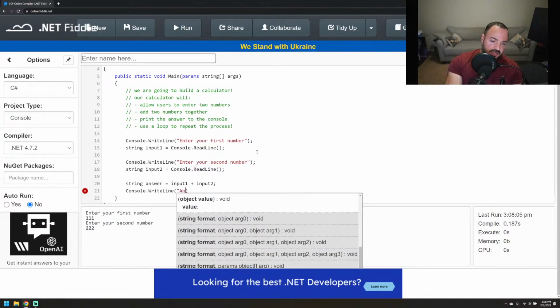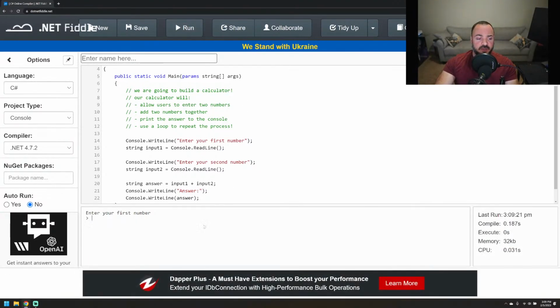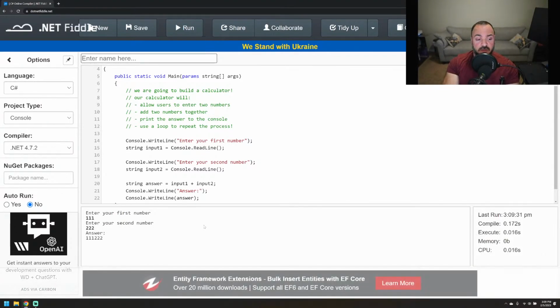And we can say something like answer. And then I'm going to write another line out that actually just puts the answer. So the first part is just basically to write some extra text that says this is going to be the answer, and then we write the actual answer. So what happens when we go and run this now? So we can enter our first number. Great, now we can enter our second number, and then it should add them together.